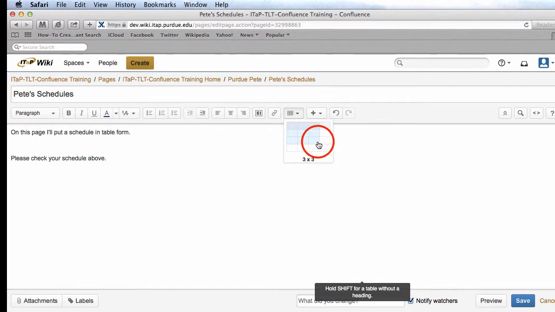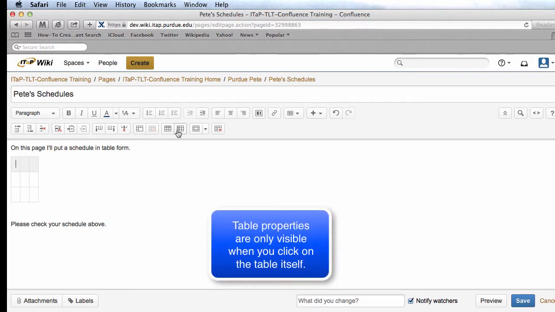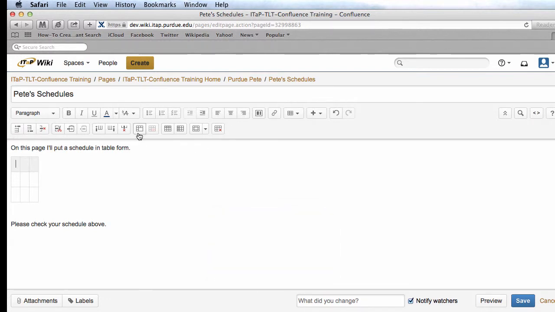So I'll click on the 3 by 3, and my table has been added, and you'll also see a new row appear. These are my table properties. This will allow me to add rows, remove rows and columns, also to merge cells, to shade cells, and also delete the entire table if I choose. Let's just do a couple of examples.